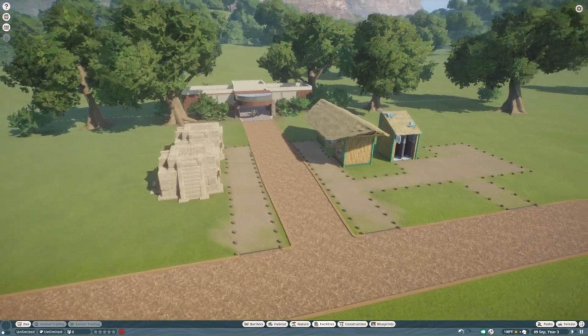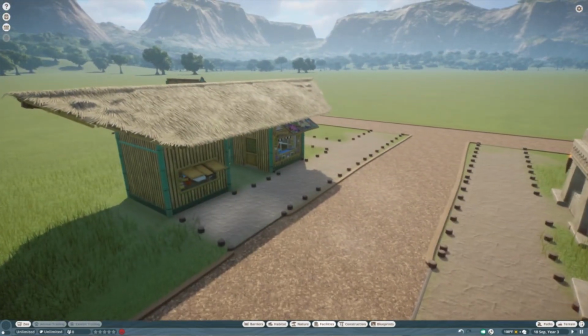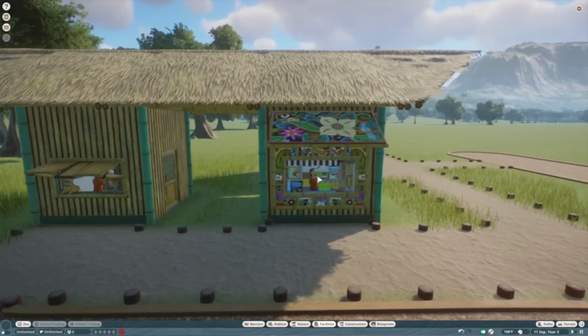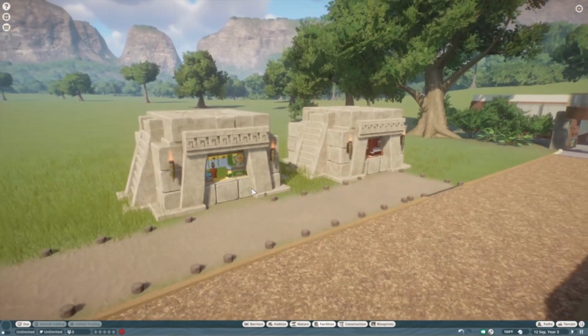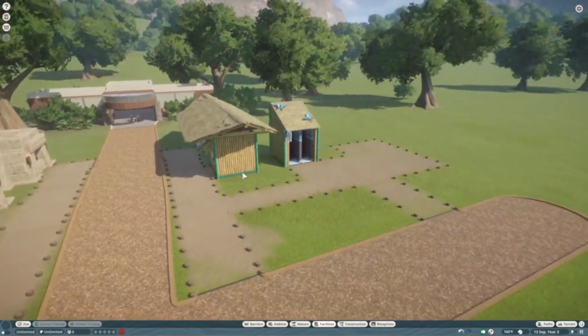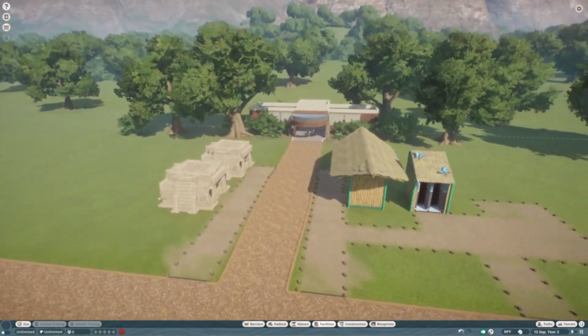So this is what we came up with. We got a couple of buildings here. This is going to be an information shop and just a memento. On this side we got a chief beef and a gold beef soda. We got our restrooms right next to the picnic area.